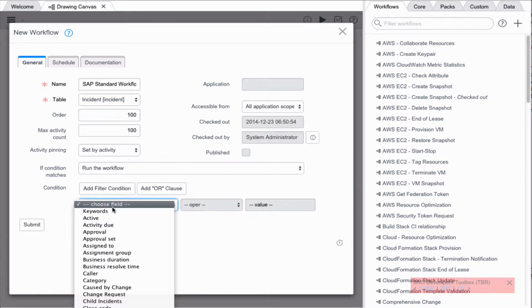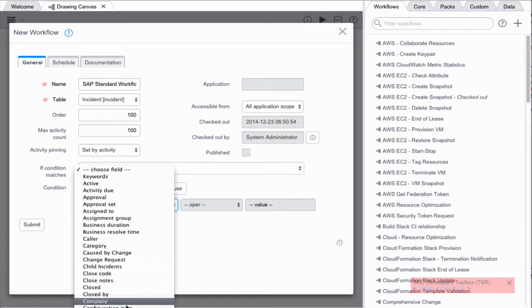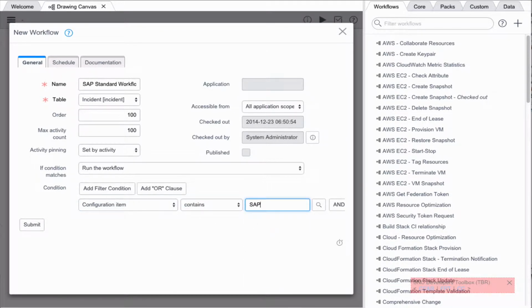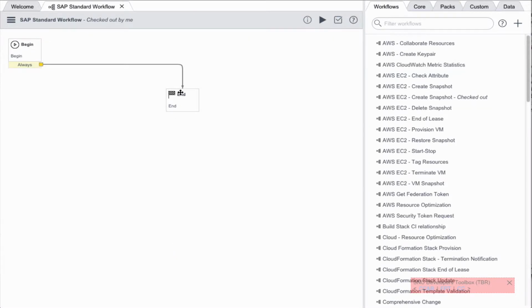And the condition we're going to set is if one of the fields, so in this case it's going to be the configuration item, and we'll use the contains here. If it contains SAP, then we want to start this workflow. So go ahead and submit this. Alright, so we've got our workflow in place.